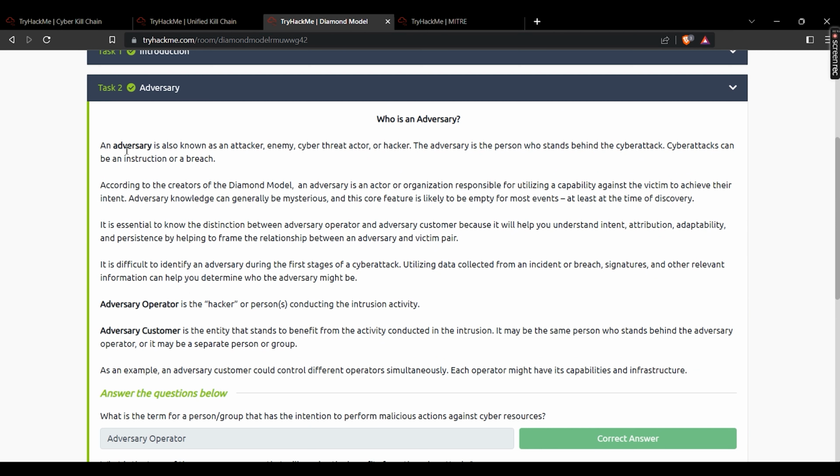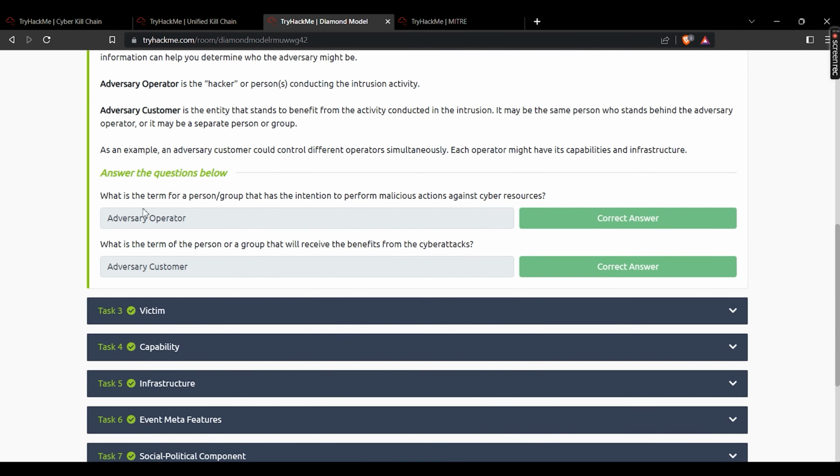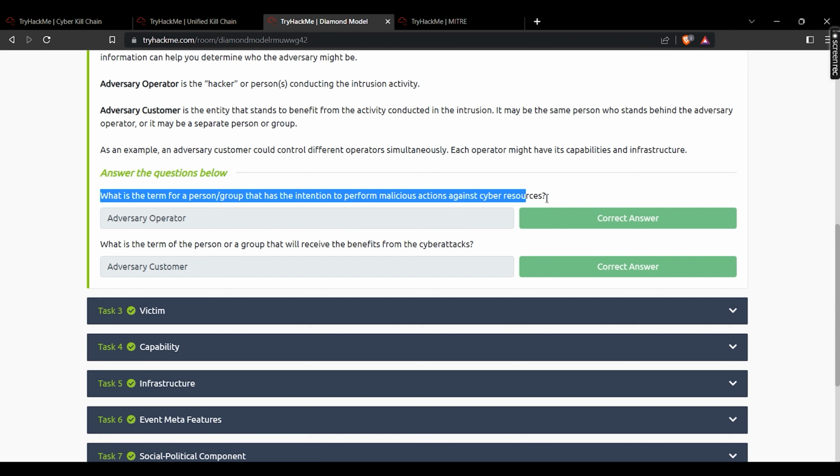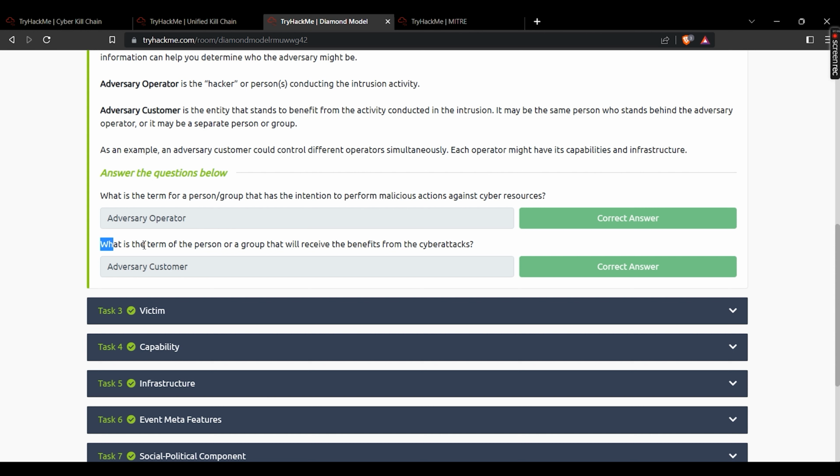An adversary is also known as an attacker, enemy, cyber threat actor, or a hacker. So here you will go through everything about who is an adversary. The first question here is, what is the term for a person or group that has an intention to perform malicious actions against cyber resources? The answer is adversary operator. What is the term for the person or group that will receive the benefits from cyber attacks? The answer is adversary customer.